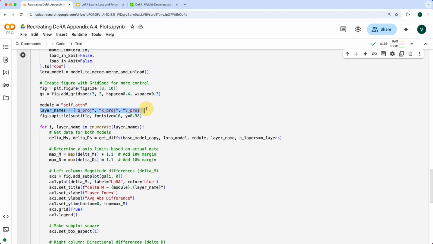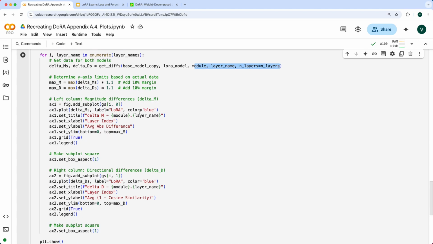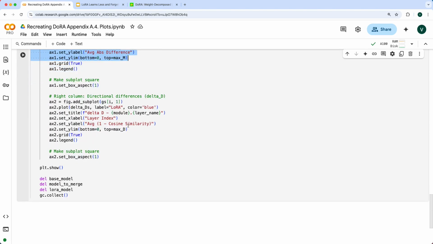And here are the layer names. And then it iterates through each of the layer names, so Q, K, V. It gets the delta M's and delta D's, given my base model copy, the LoRA model, and the other parameters that we already talked about. It does some formatting, labeling, etc. And then I look at the plot.